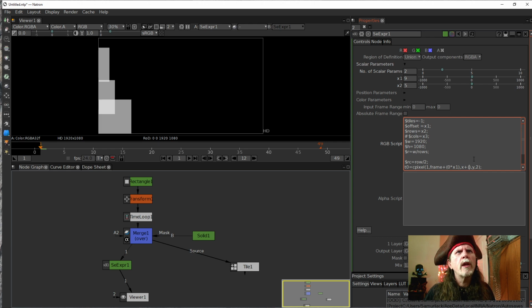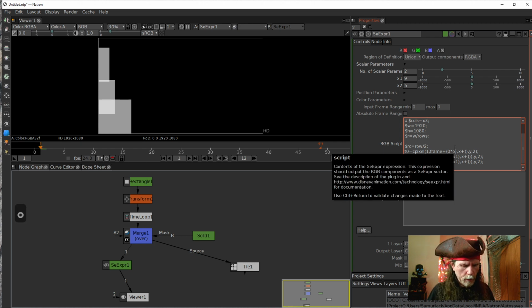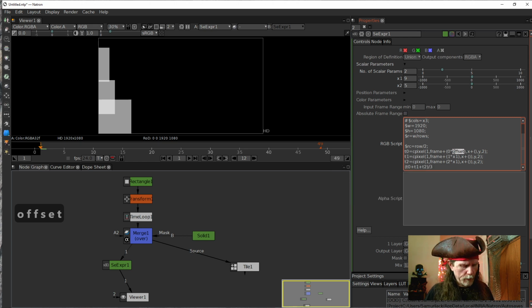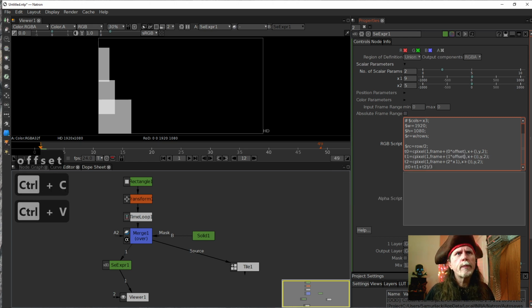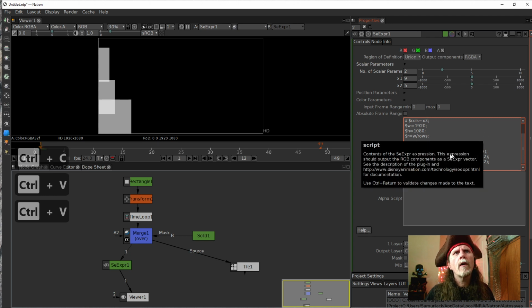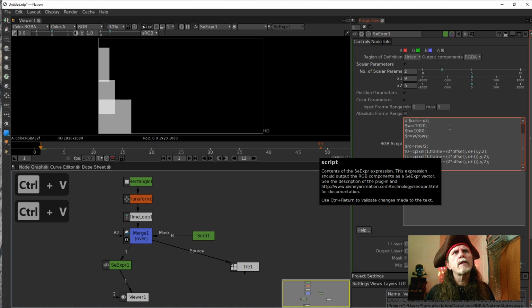So with offset, we want to change the time, the frame. We're going to change this to offset, so we're going to put in offset here. And we're going to just copy that a couple times. Offset, offset, right like that. All right. So we can see that that does our time offset.